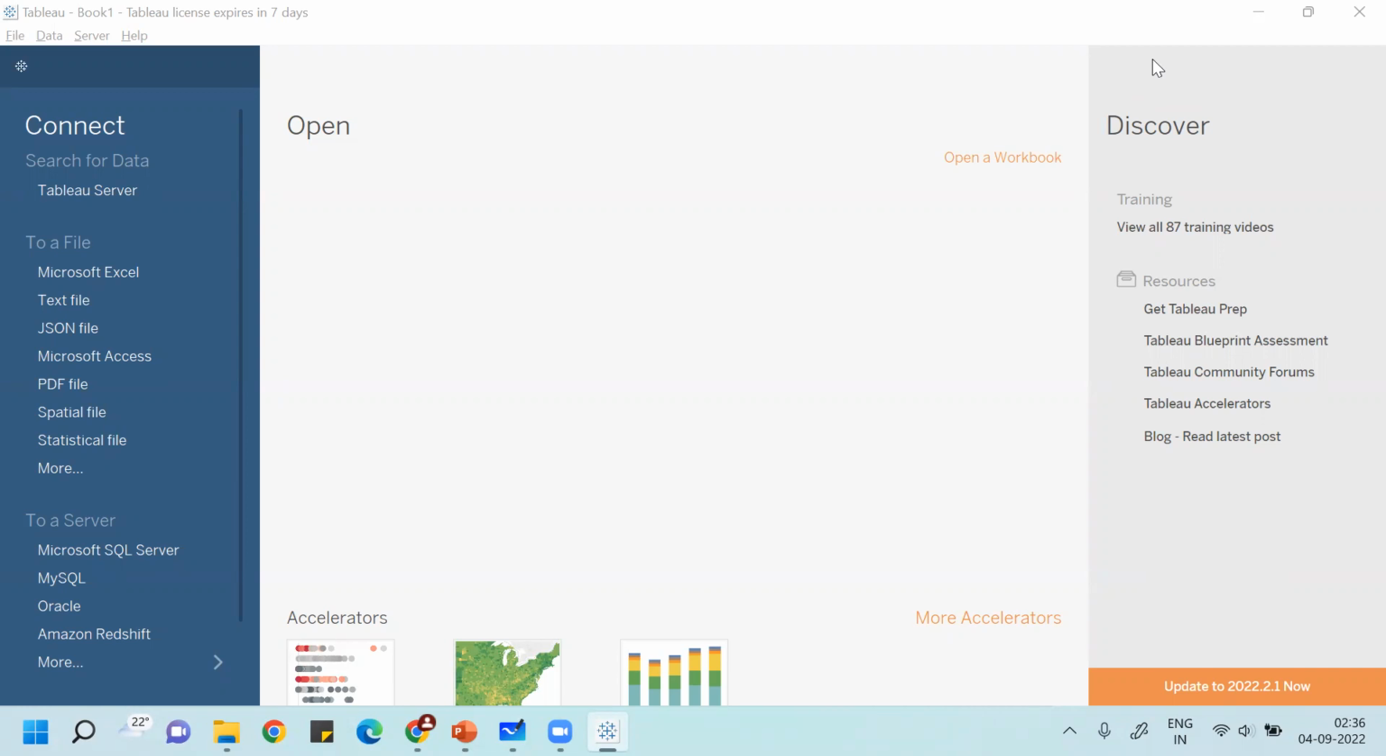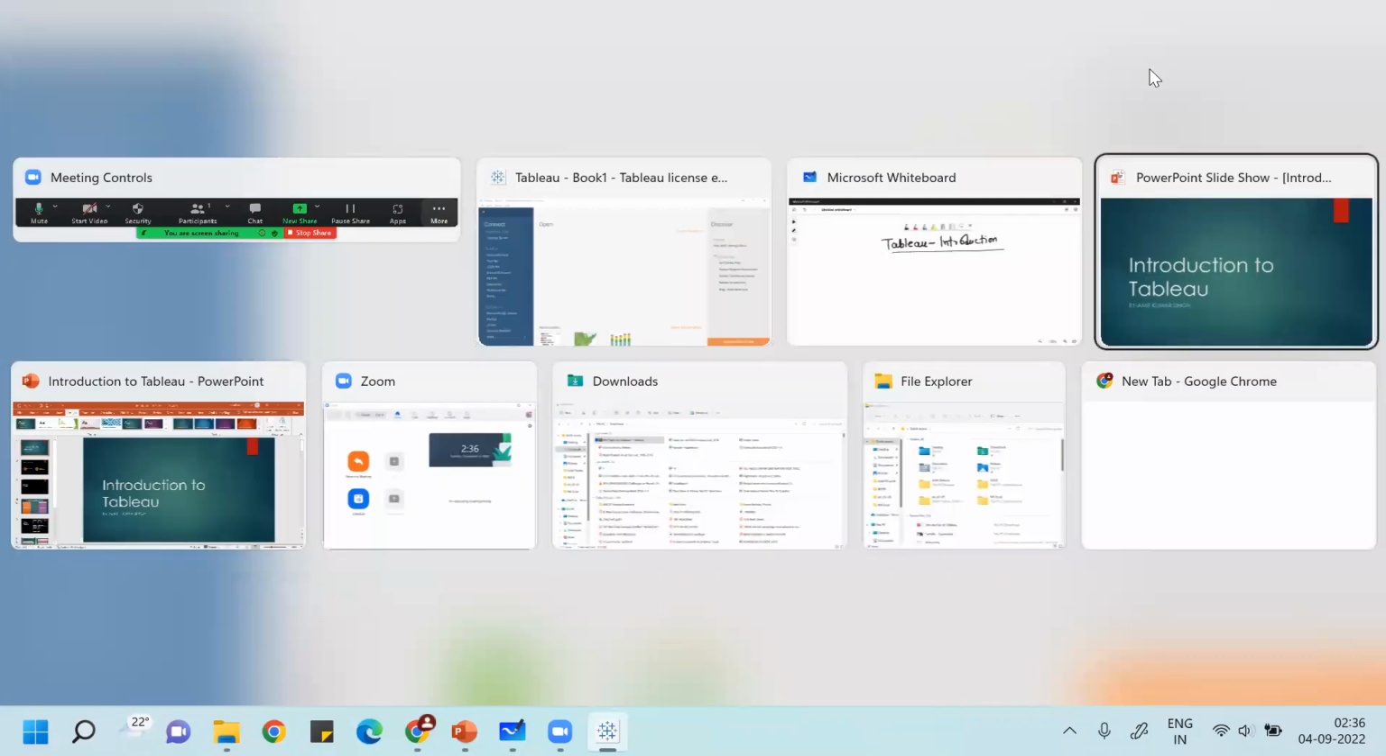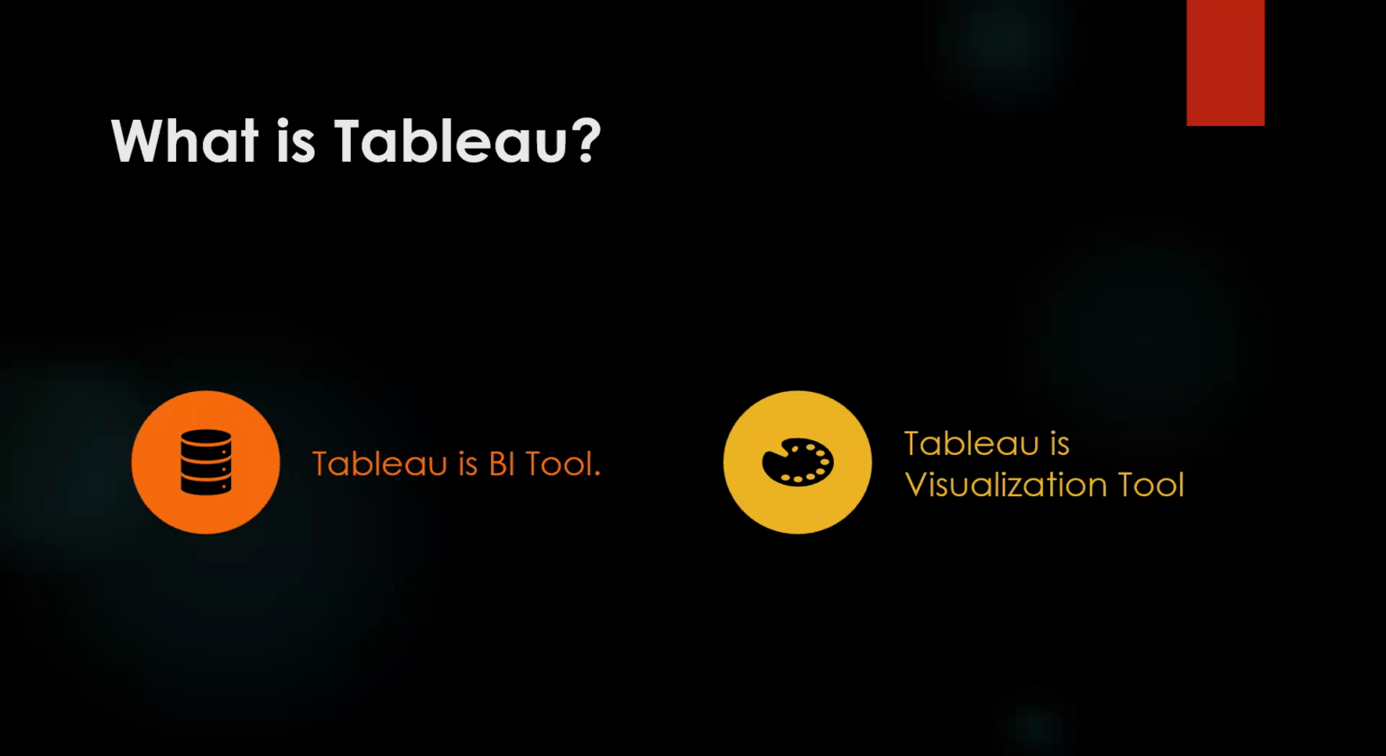So, this is our introductory class, and in this class, we'll try to understand what Tableau is all about. When it comes to Tableau, I believe you have heard of tools like Power BI and Tableau. What are these all about? Some say that they are business intelligence tools. Some say that they are data visualization tools. So, here in this class, we're going to discuss what Tableau is all about.